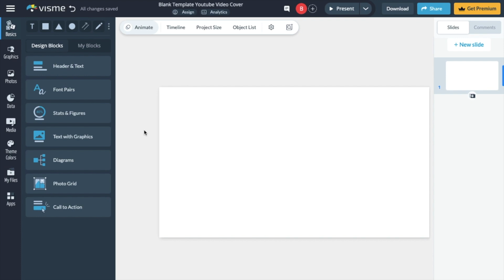So in this Visme tutorial video, I'm going to be showing you guys how to add 3D graphics to a design here on Visme. So once Visme is opened up on your device, what I want you to do is go to the left-hand side of your screen. And I want you to press on this tab right here that says graphics. So it's right between photos and basics. You simply just go ahead and press on graphics.